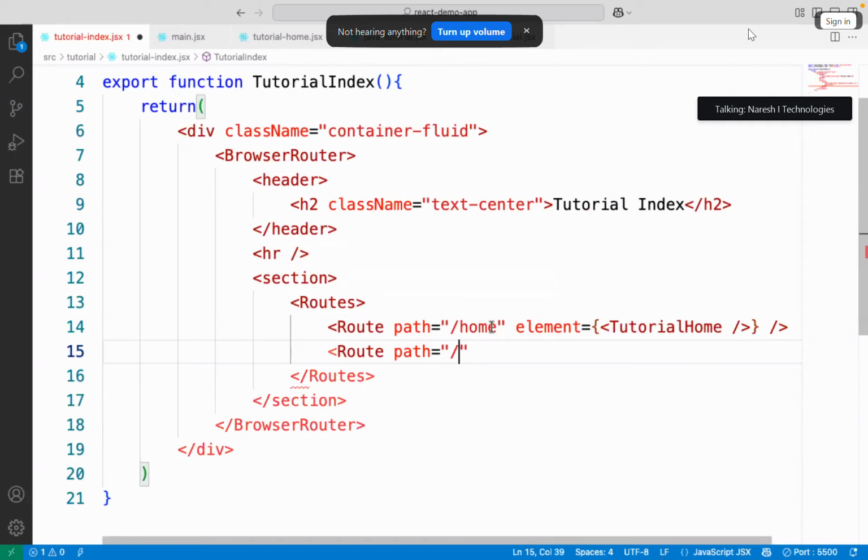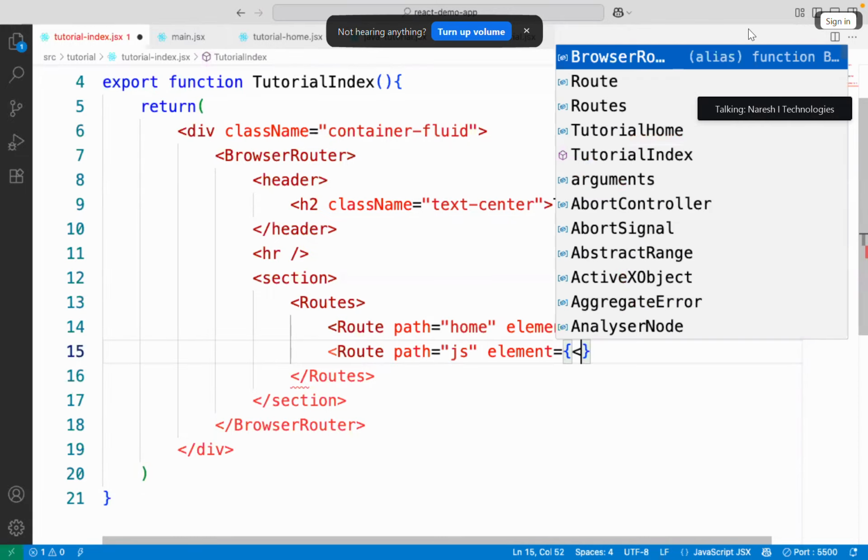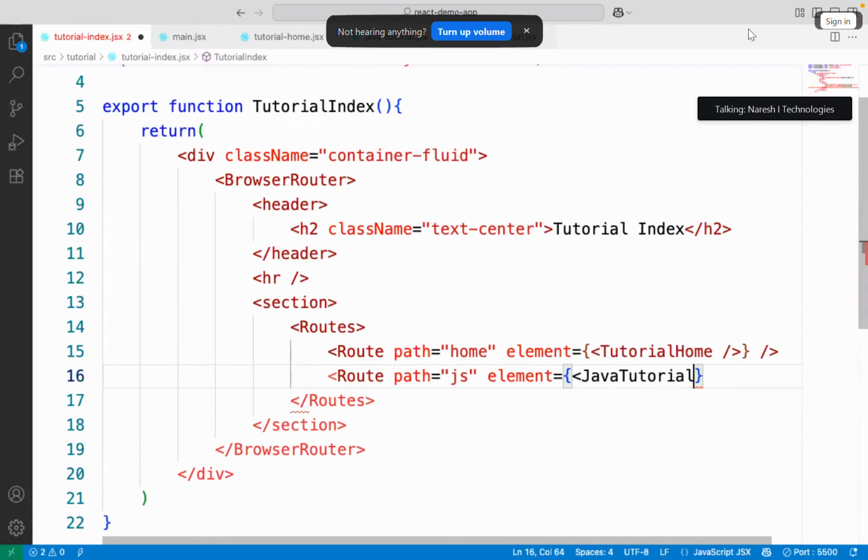So actually you don't need the slash also. I will tell you why we need it, that is called relative and absolute paths. I will explain. What is another route? JS. Then which element should it render? It should render the Java tutorial. I will give Java, it should render the Java tutorial.